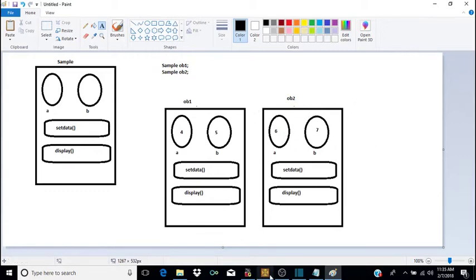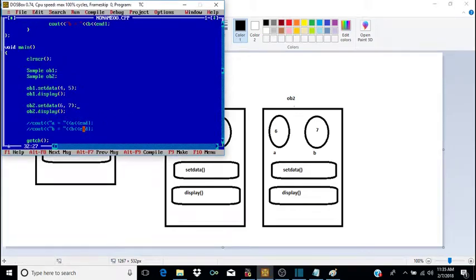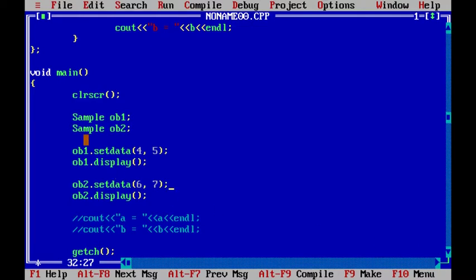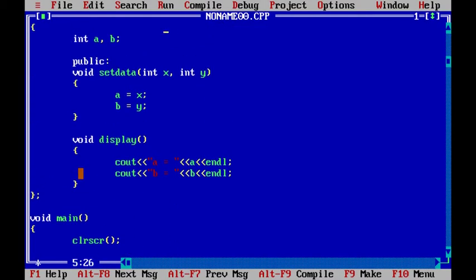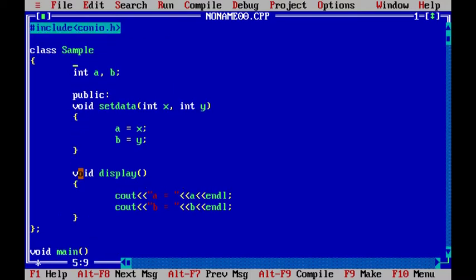So let's execute that program over here. It's a clear view over here. I can just run this program. You can see when we executed ob1.display, at that time it displayed 4 and 5, and when we executed ob2.display, at that time it displayed 6 and 7. That's the way it is. I hope this is quite clear with the help of the diagram that I have created.